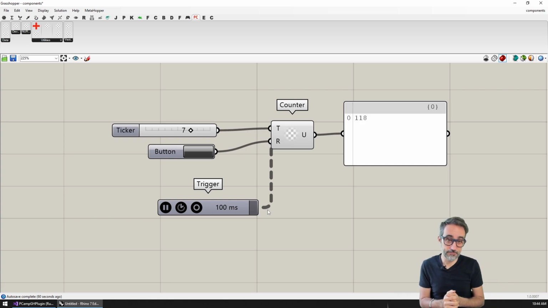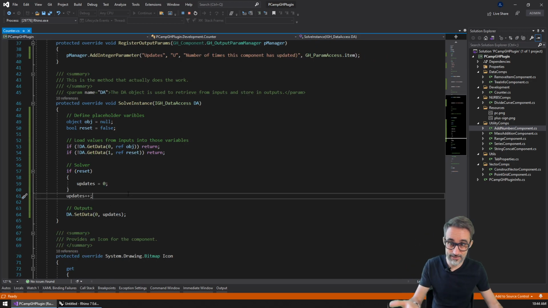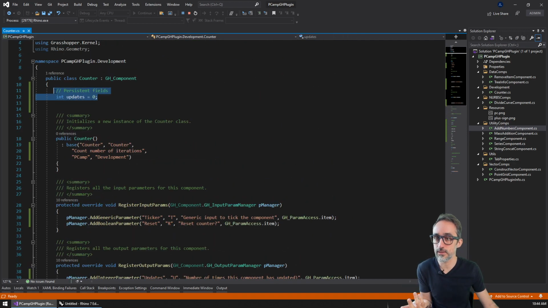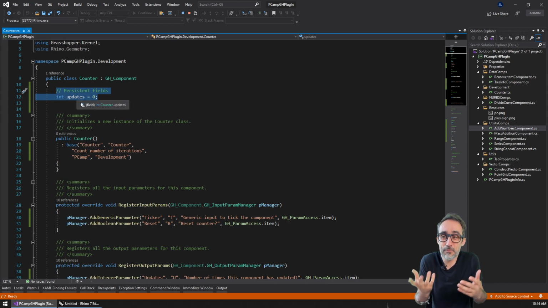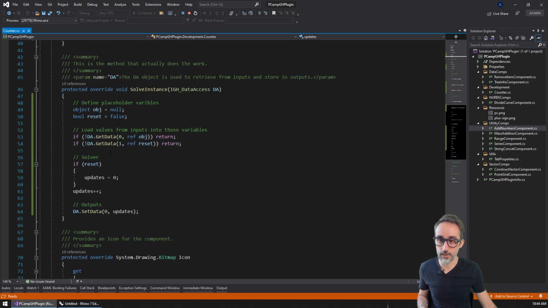Updating this count. So long story short, the only thing that changes when you want persistent data across updates, and you're doing this natively in Visual Studio, is that you need to remember that the persistence fields are basically fields that you add to the class that is representing that component. So you just add it as a field here. Nothing really different about this.